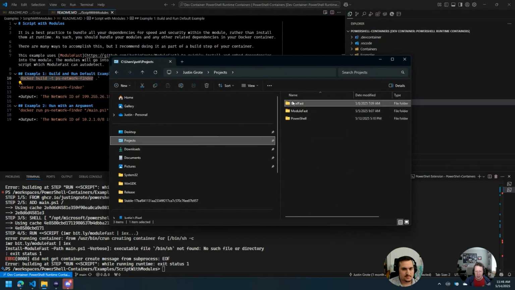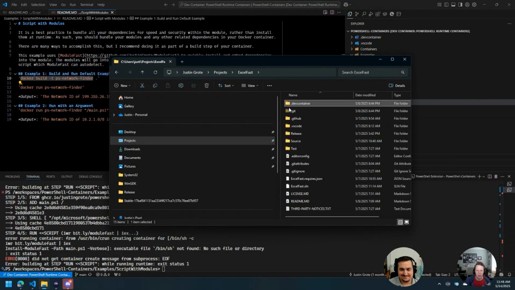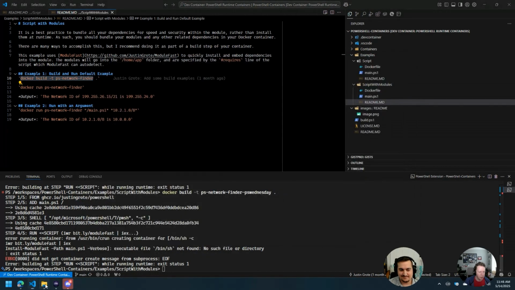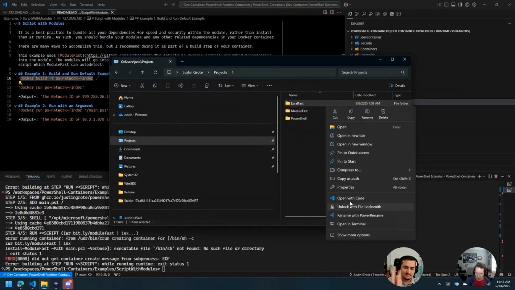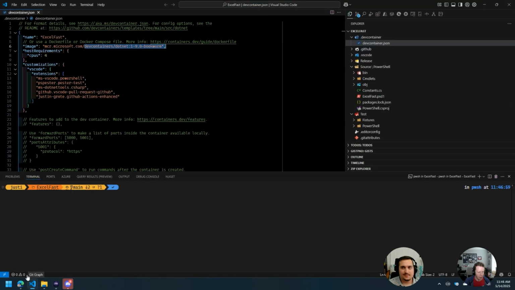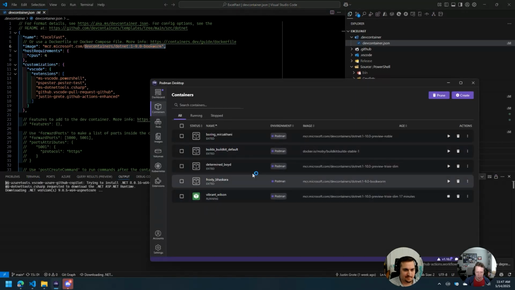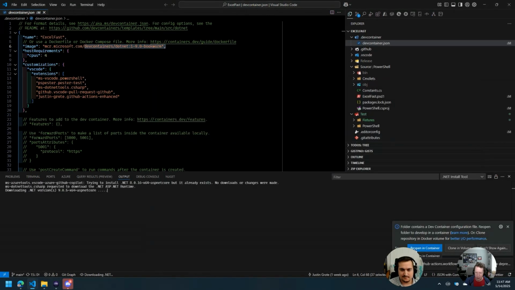So I'm going to show one last thing, an example of an application I have built entirely in a dev container. I have this application that I've been working on called ExcelFast. So I'm going to go ahead and open this with code. And I should already have a running container here for it, or if I don't, we'll go ahead and reopen it in the container so it knows that it's there.